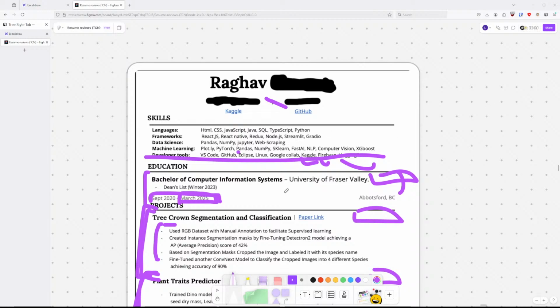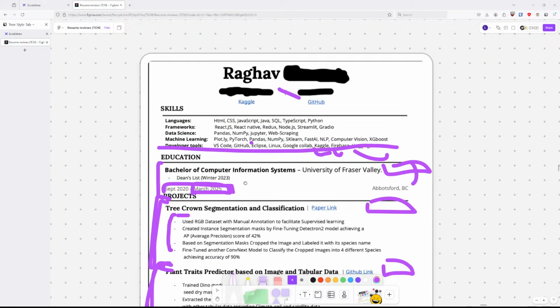I would also say in this case, you should put the education at the bottom. This is not a relevant degree, so you can put it at the bottom, and skills as well. Skills and education, put at the bottom. It's taking up too much valuable room at the top.